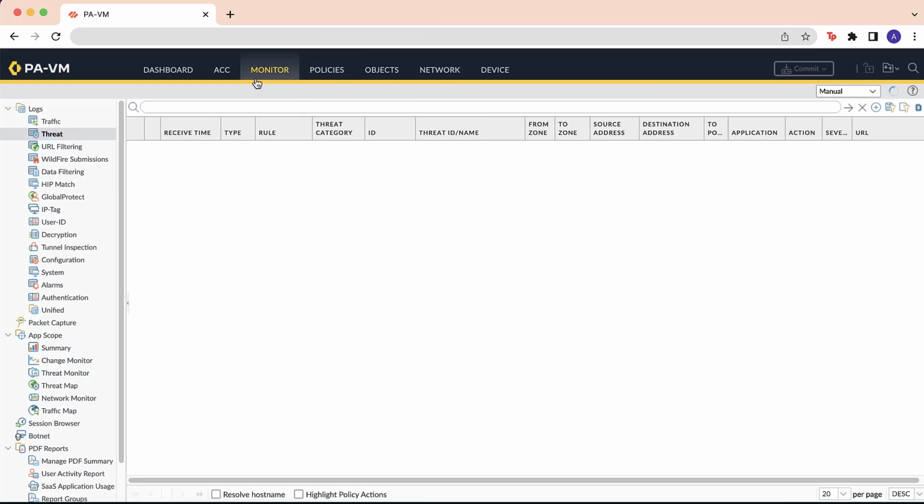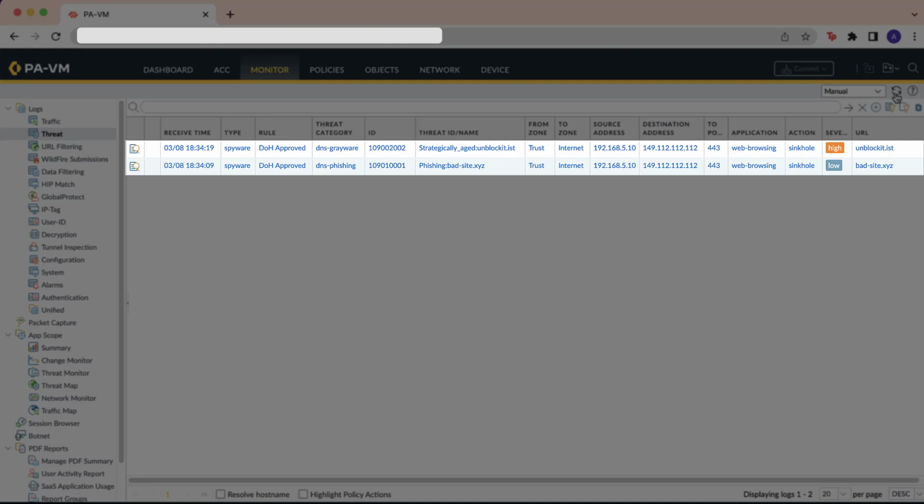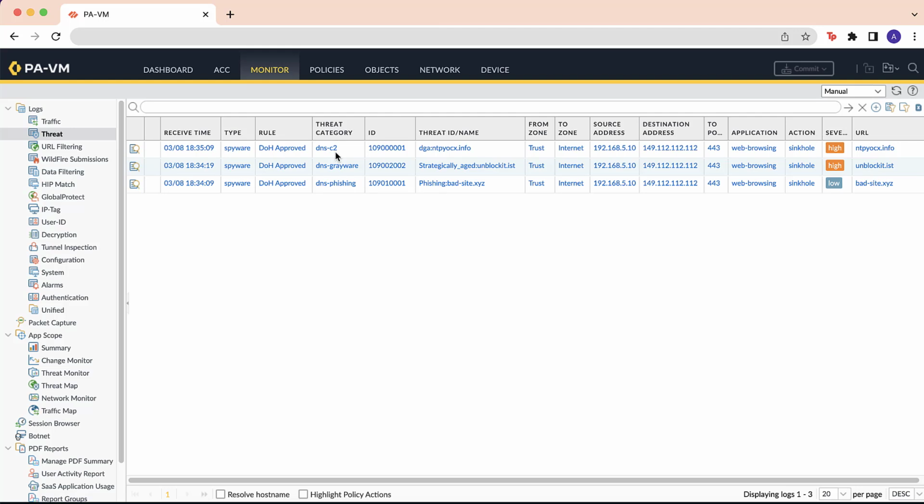Now let's check the threat logs on the next generation firewall. Here you can see malicious DOH traffic getting logged. You would see that traffic goes to the rule DOH approved that we created. There is a DNS threat ID, category, and detection type listed. So basically, we display all the details of DOH traffic as we would do for regular DNS traffic.